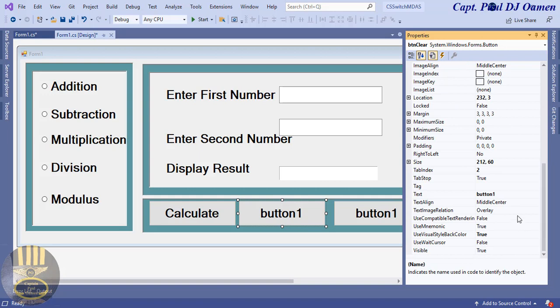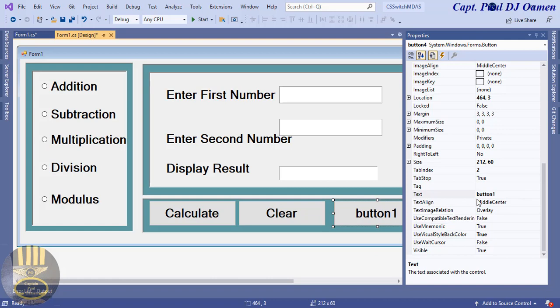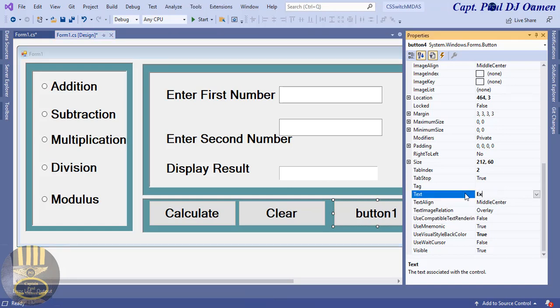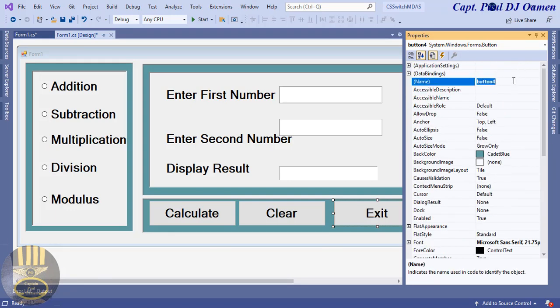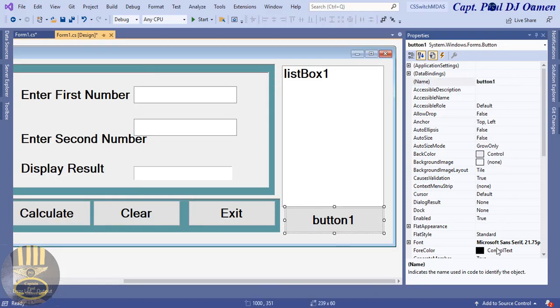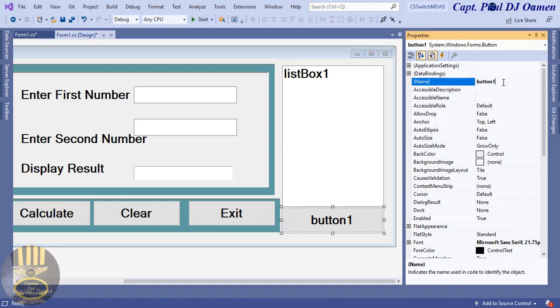Text content on it will be clear. Here we call it exit, and this is BTN exit. Now right here we're going to call that display and change that to BTN display, or reset, actually reset. Right. And the text content on it, I'm going to change that to reset display.